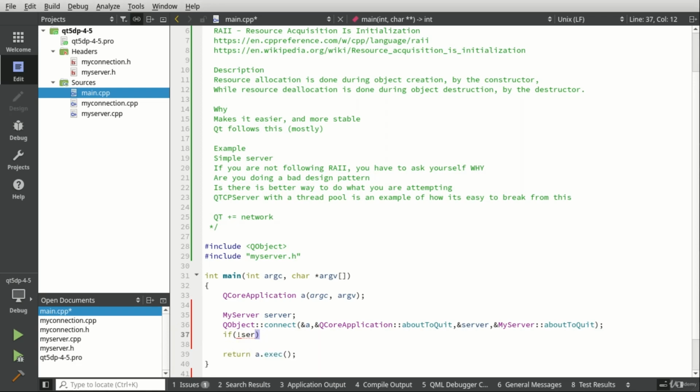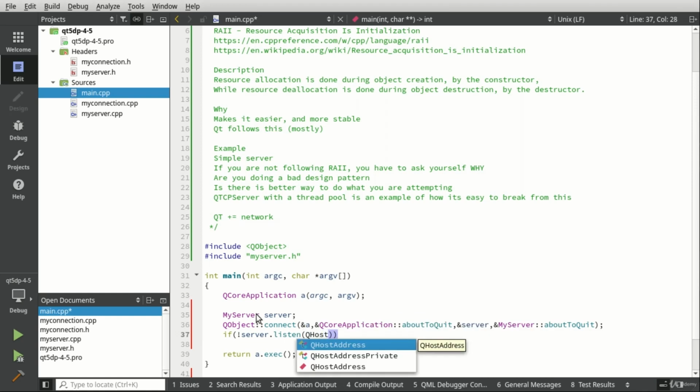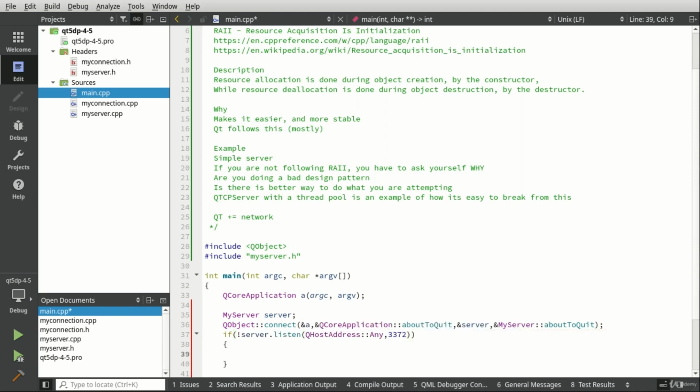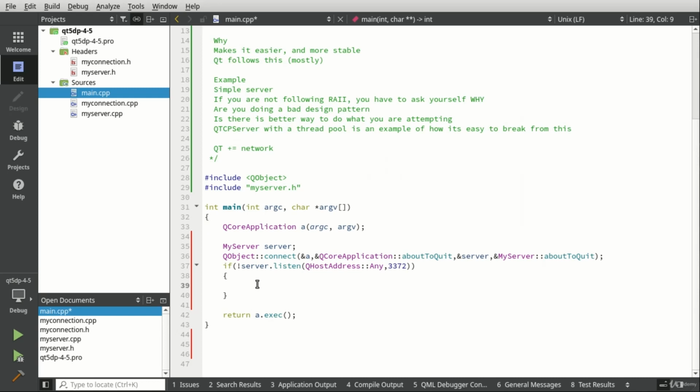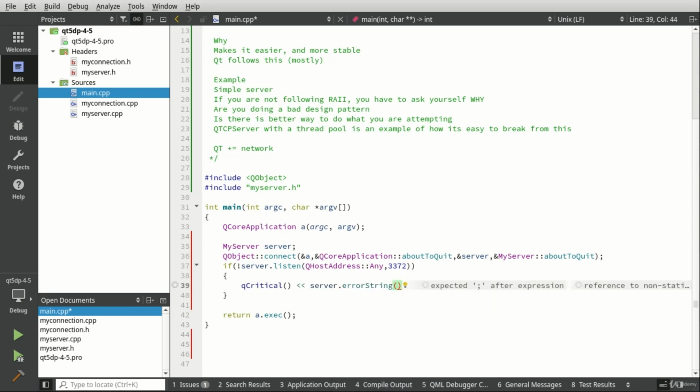If not server, and I want to say listen, and I want QHostAddress Any. You can change this to whatever you want on your operating system. And I'm going to do 3372. Again, pick a port that's not in use and isn't going to upset somebody's virus scanner. And I'm going to say server dot error string.